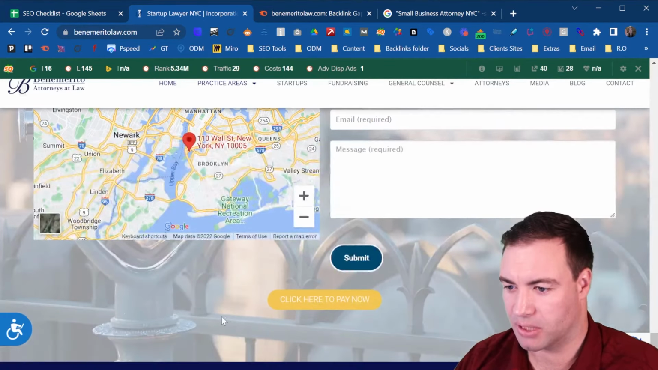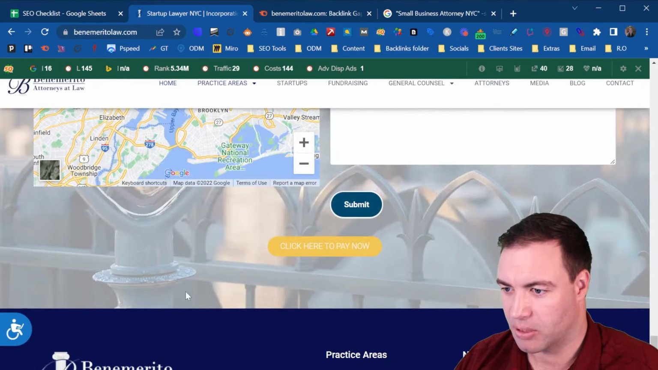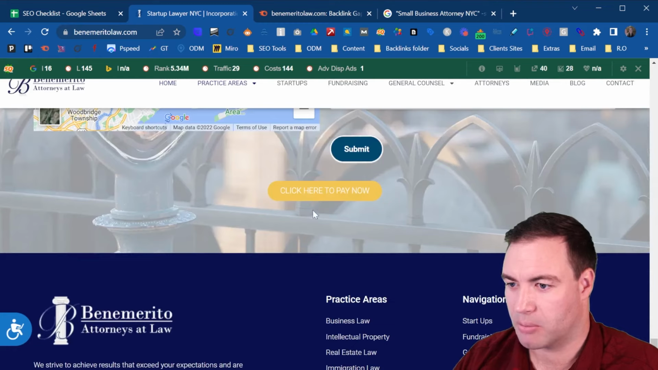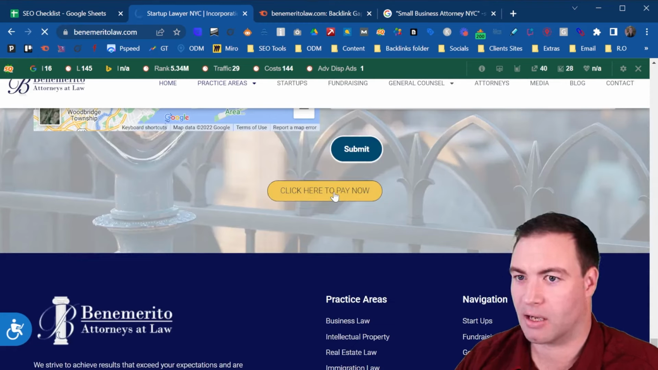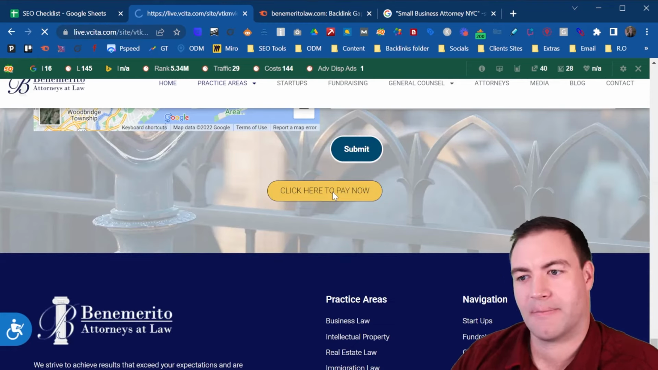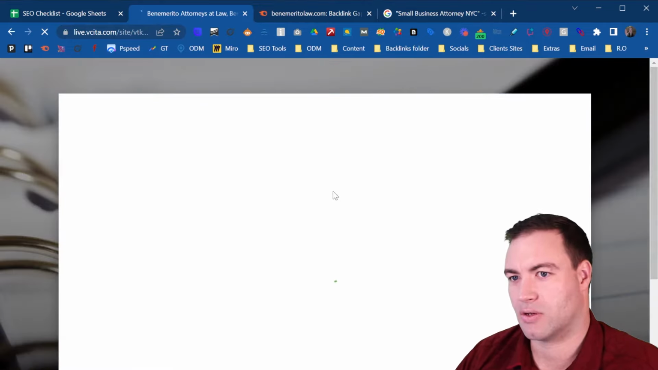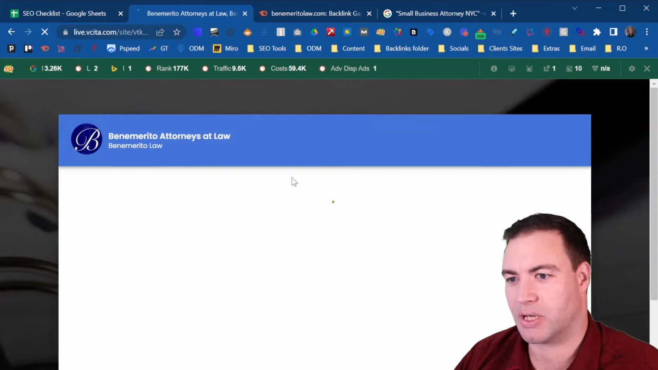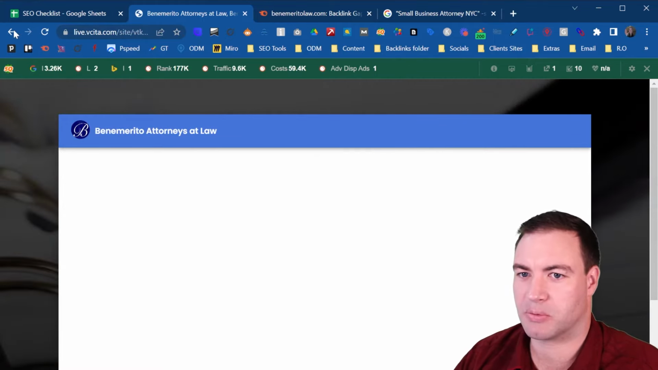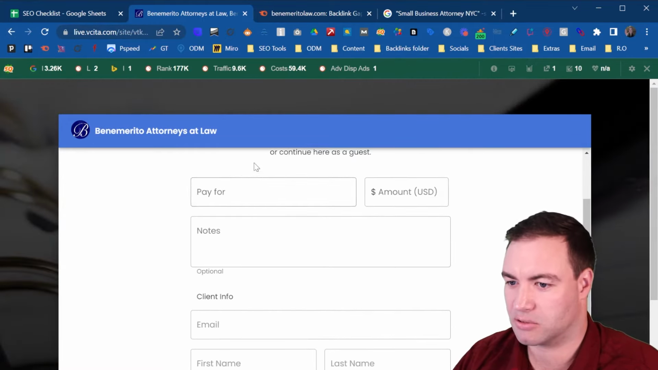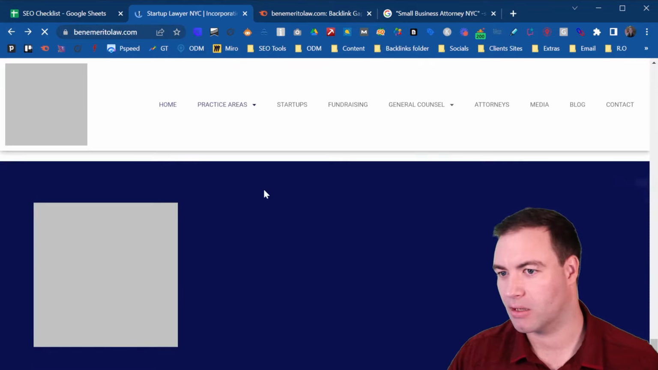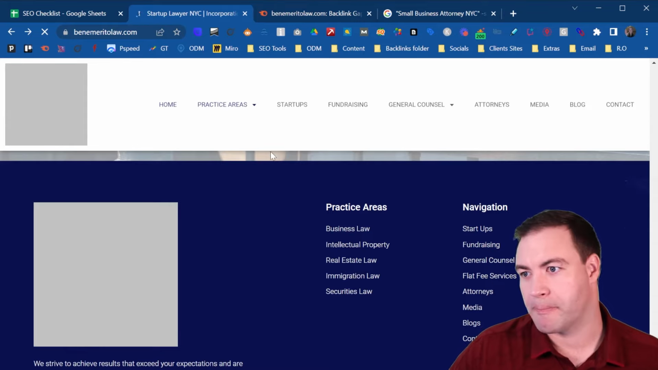And click here to pay now. Why am I paying? Are they using lawyer pay? Maybe they're using lawyer pay for this, but it's not really appropriate. That should be a call button. Don't force people to pay something that's not. Yeah, it looks like lawyer pay. Could be lawyer pay.